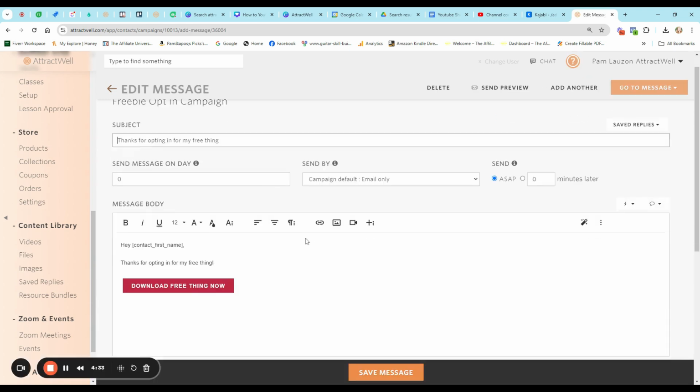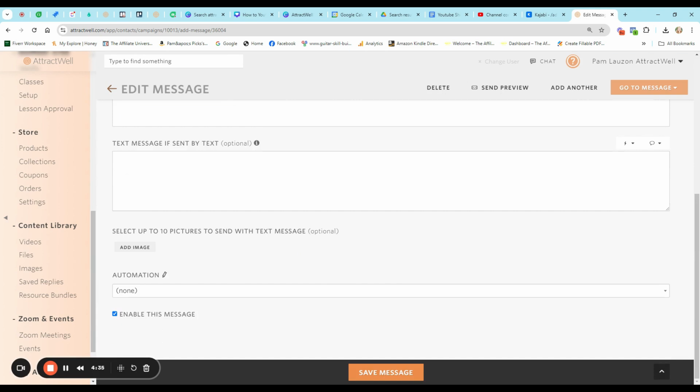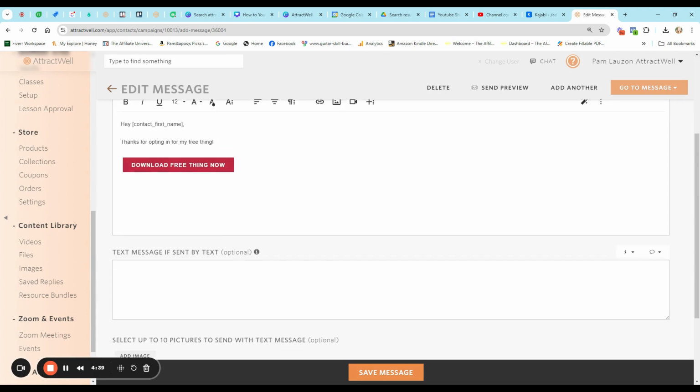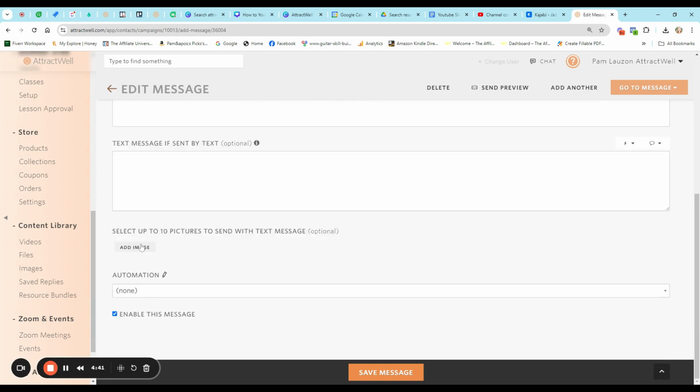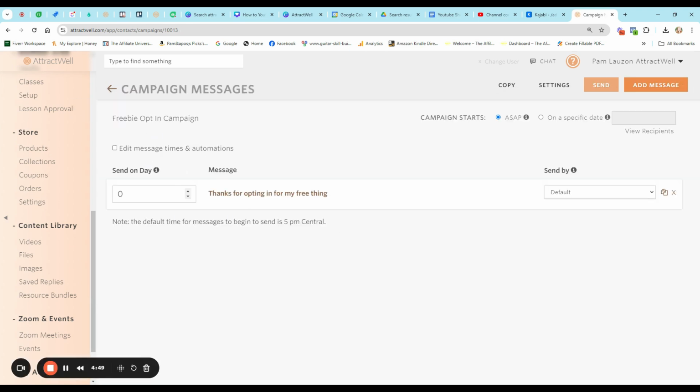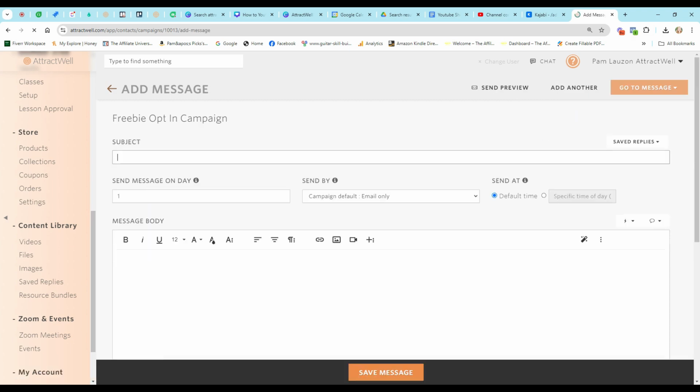Now, you might notice down here that there's a text box. Again, if this was a texting campaign, you would be writing the message here. And if it's both, you can put it in both boxes. You can also upload an image to go with the text if you want. Now we'll go back to the campaign, and you can see this is the first message of the campaign. So now if I want to stack messages up, I'm creating a drip campaign. I'm going to add another message.